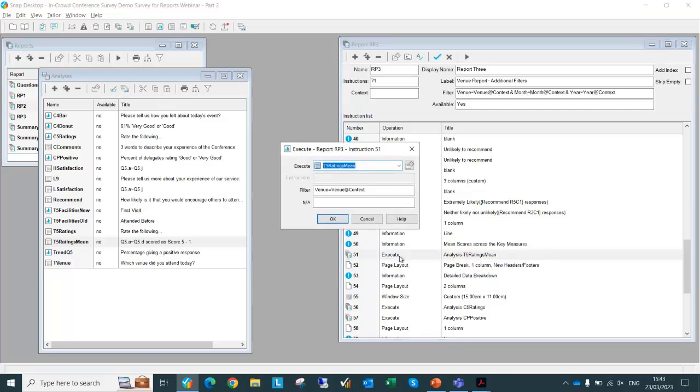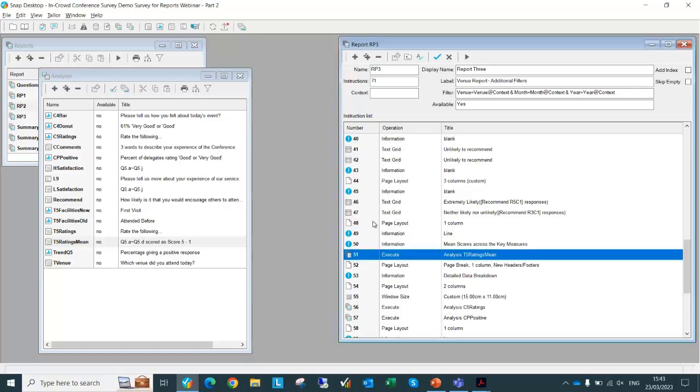There are lots of different ways to make use of filters and context, depending on your requirements. I'm not going to go into them all today, but if you have a look at our support hub, there's a lot more detailed information relating to the uses of context, and also benchmarking, which is another way to filter and compare your data.